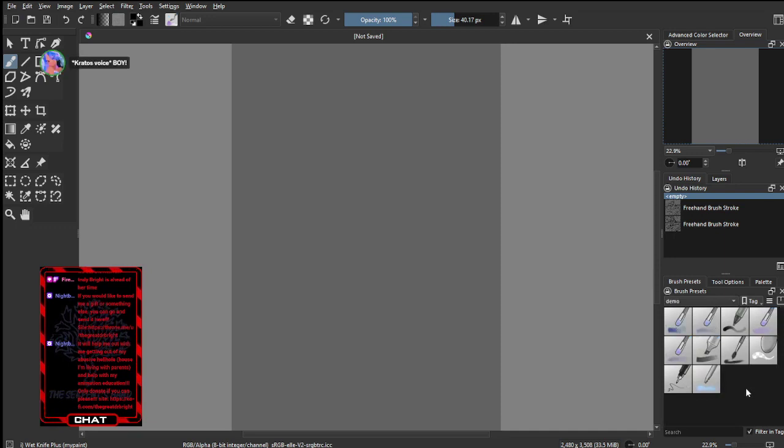And these are very pretty brushes. A lot of them are more paint orientated, but these are very pretty for coloring and things like that. I can't see anything.